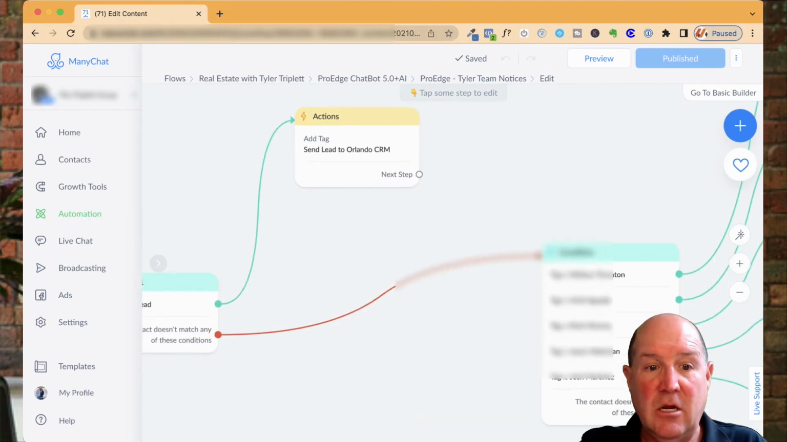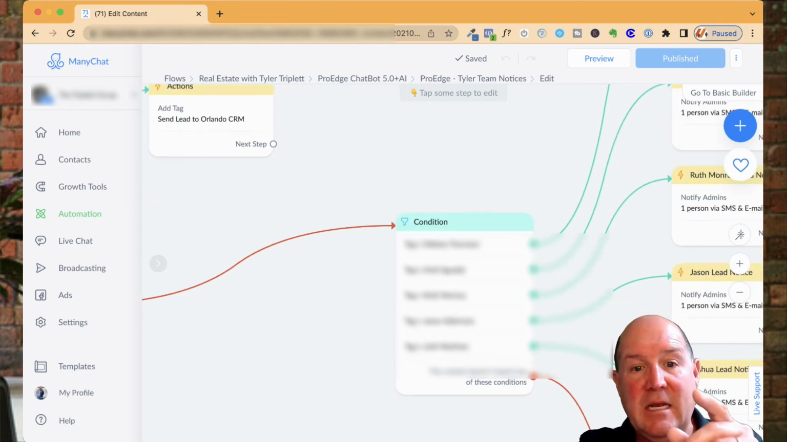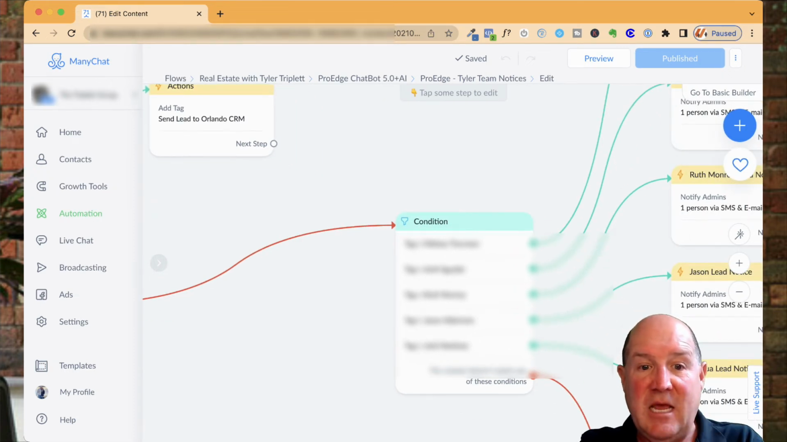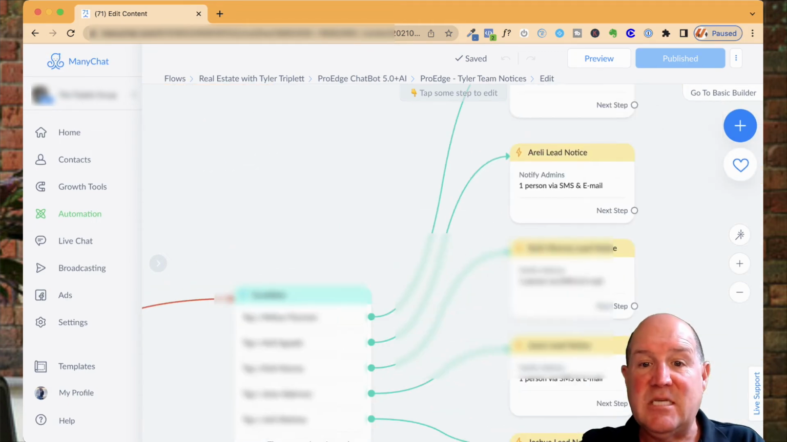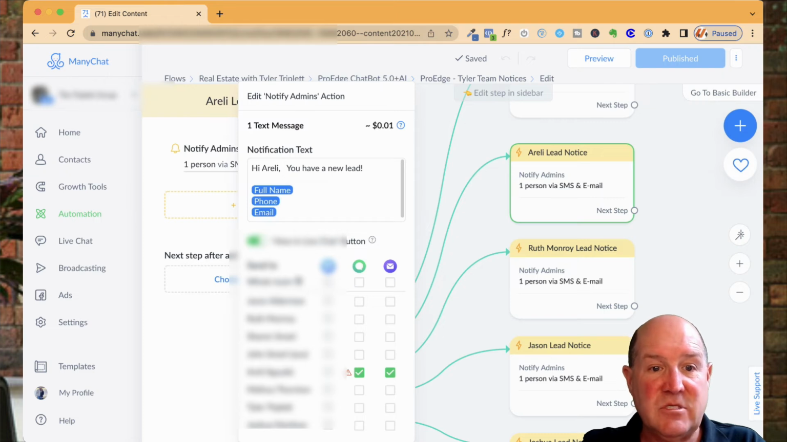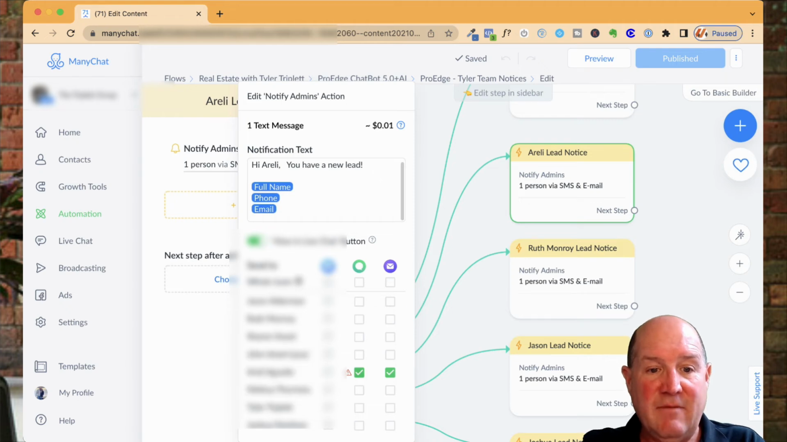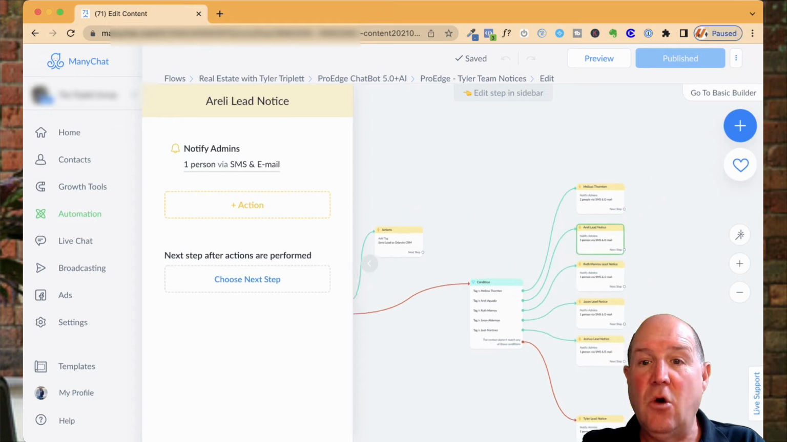But if it's not Orlando and they only have two cities, then we do another switch where we're looking at the condition of if the tag is this agent, that agent, and this agent, and then we're sending a simple message. So over here, we have a message that says, hey, first name, you have a new lead, and I give them the first name, last name, email, and then down in here, you'll have that we're sending them a text and an email. So that is the way you send the notices out.